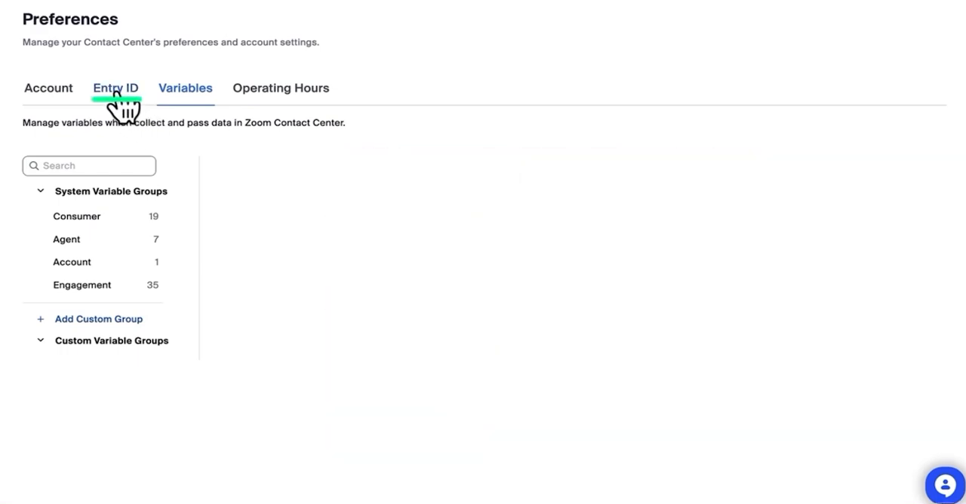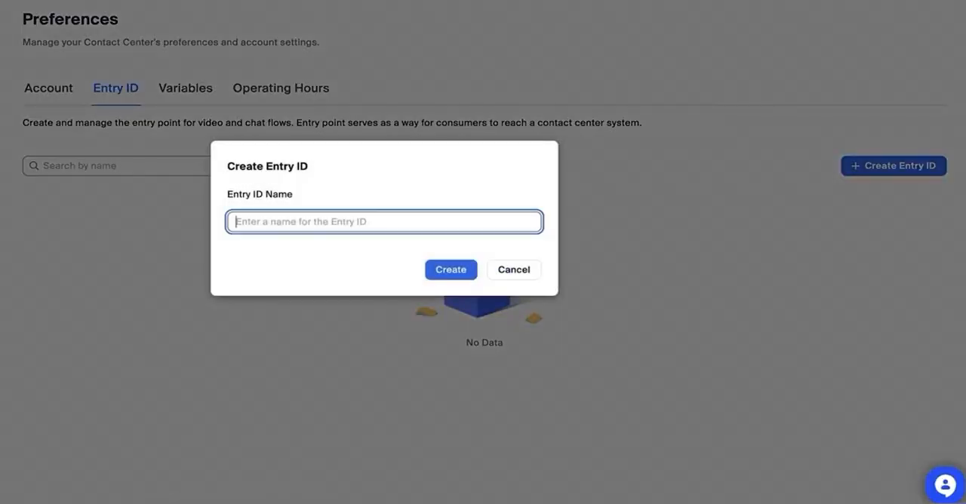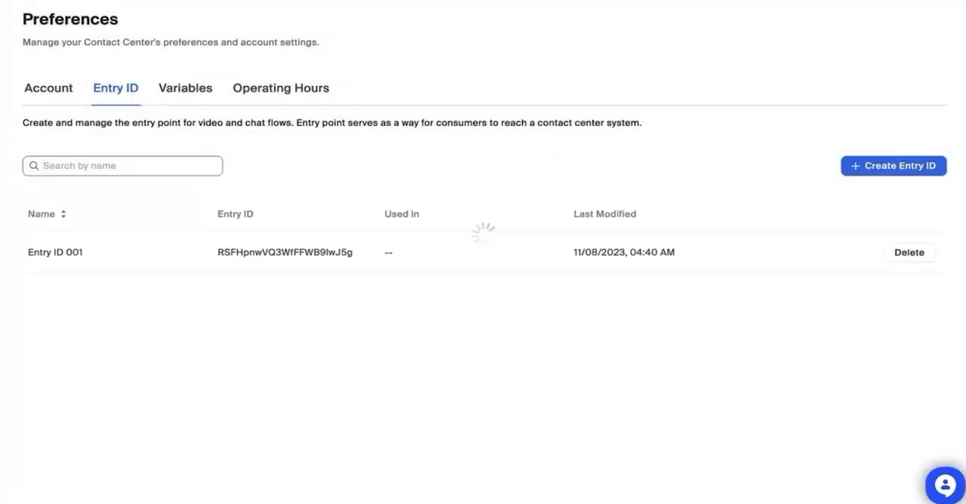In the Entry ID tab, admins can create and modify entry IDs, which are used for integrating with the Zoom Contact Center web or mobile SDK. Entry IDs are also used when integrating a Zoom Rooms kiosk with a Zoom Contact Center video flow.